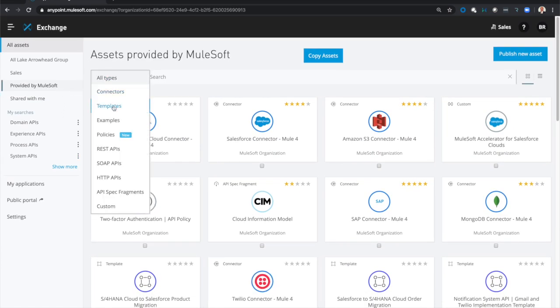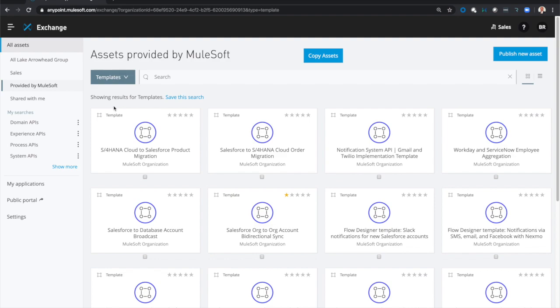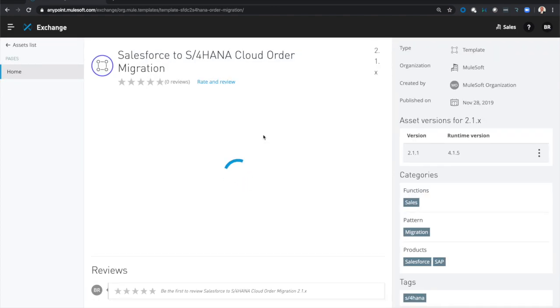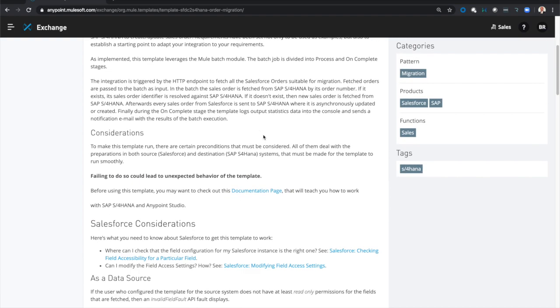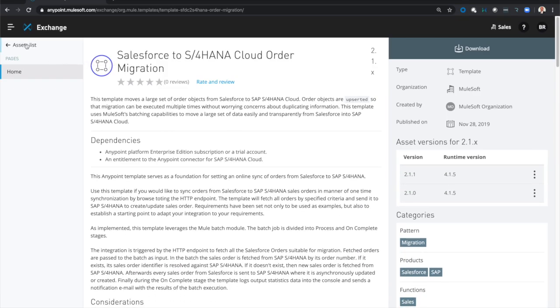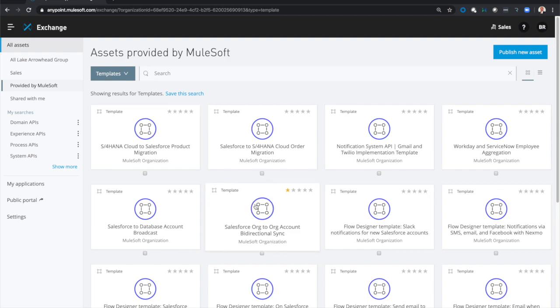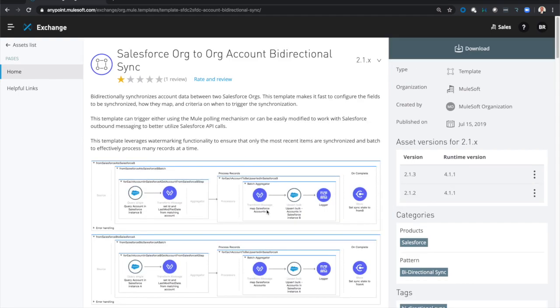When we look at templates, if I'm going to implement something, the connectors make it easy to build an application. But if I can go out here and, for example, take a Salesforce to S4HANA cloud order migration connector, can I use that? So I can come out here and explore that particular template that someone might be able to use. If I'm doing Salesforce org-to-org syncs, I can come out here and I can see that someone has already published that bidirectional sync template into Exchange and has implemented the logic that was required to do that bidirectional sync.